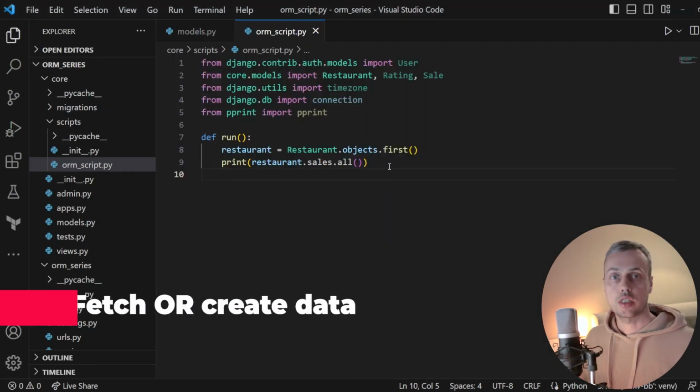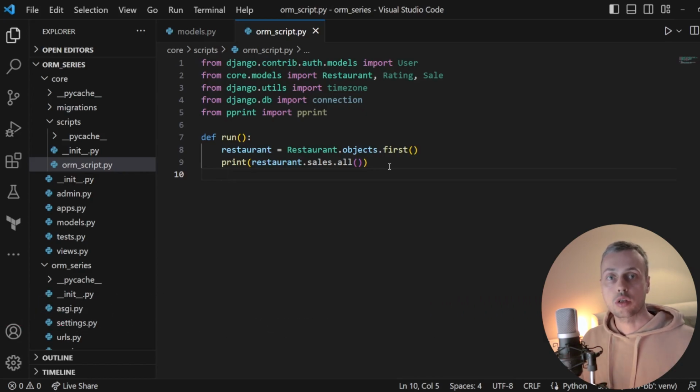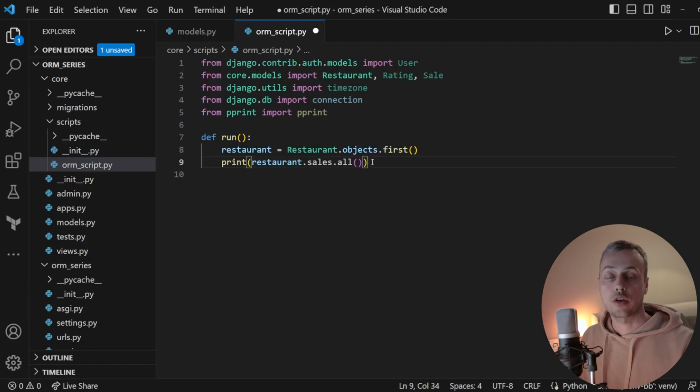Now I'm going to finish this video with one final method that we can use in the ORM, and that's the get_or_create method. As the name implies, this is going to try and get a record from the database based on the values we provide. And if one does not exist, it's then going to create that record for us. So let's remove this code here.